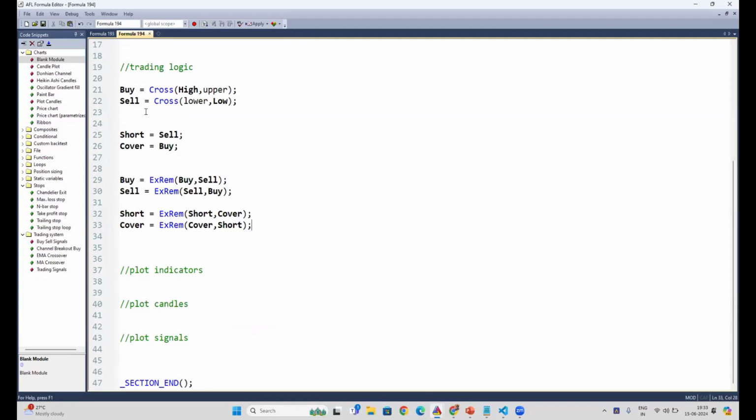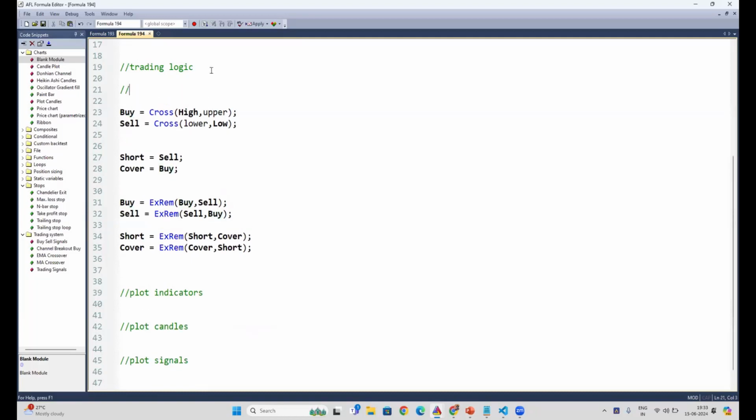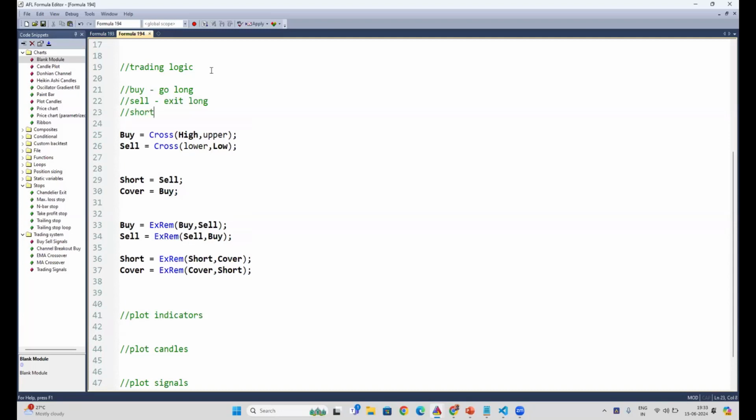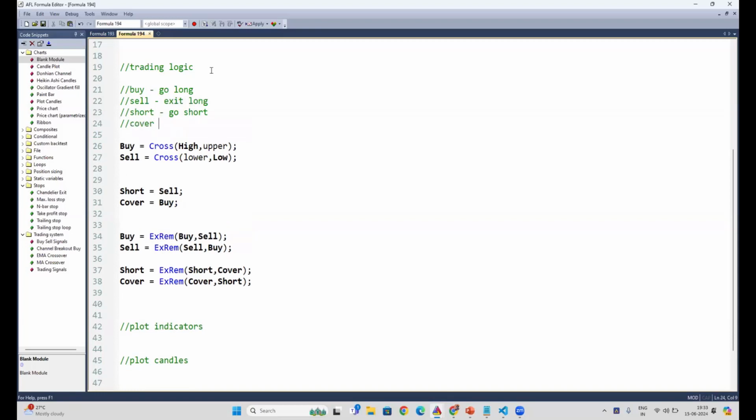So the trading logic part always deals with buy, sell, short, and cover. If you want to automate your trading strategies, you always need these 4 components. Buy means go long. Sell is a standard parameter over here, which says exit long. And then we have short, which is taking a fresh short position. And the opposite of short is cover. That's why we also say short covering. They're nothing but exit short. That's simple terminology you have to know if you are dealing with Amibroker.